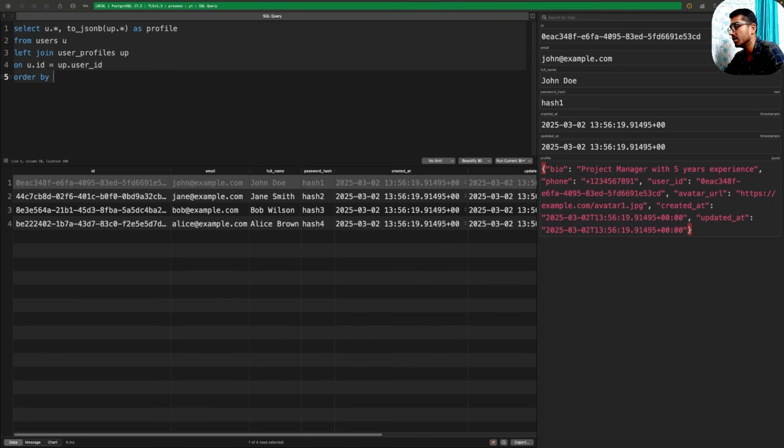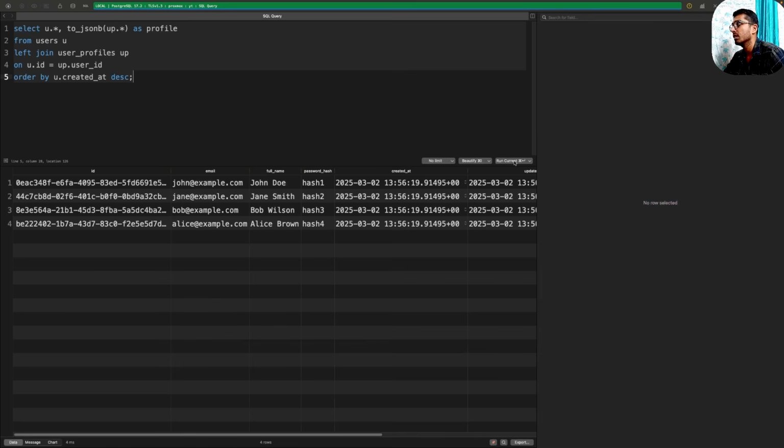So for that, what we can write is order by u.created_at. We want to take the created_at field from the users table and sort by that. We want to sort by descending because we want the latest entries. And when you do that and run it, we get all the users in the reverse order of when they were created.